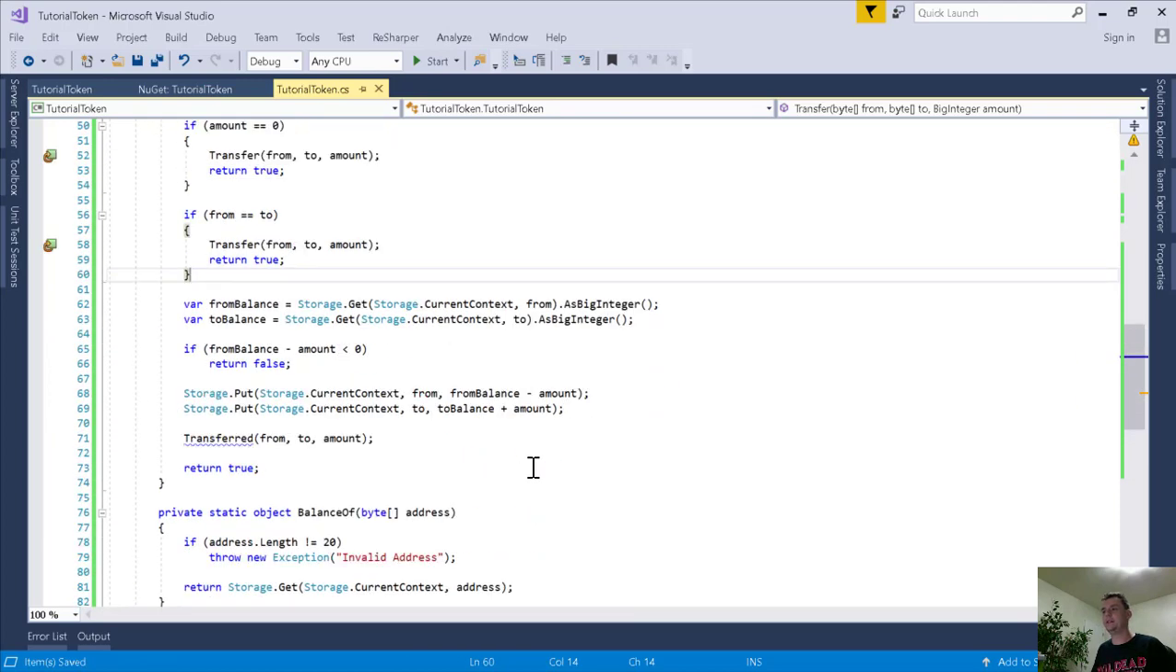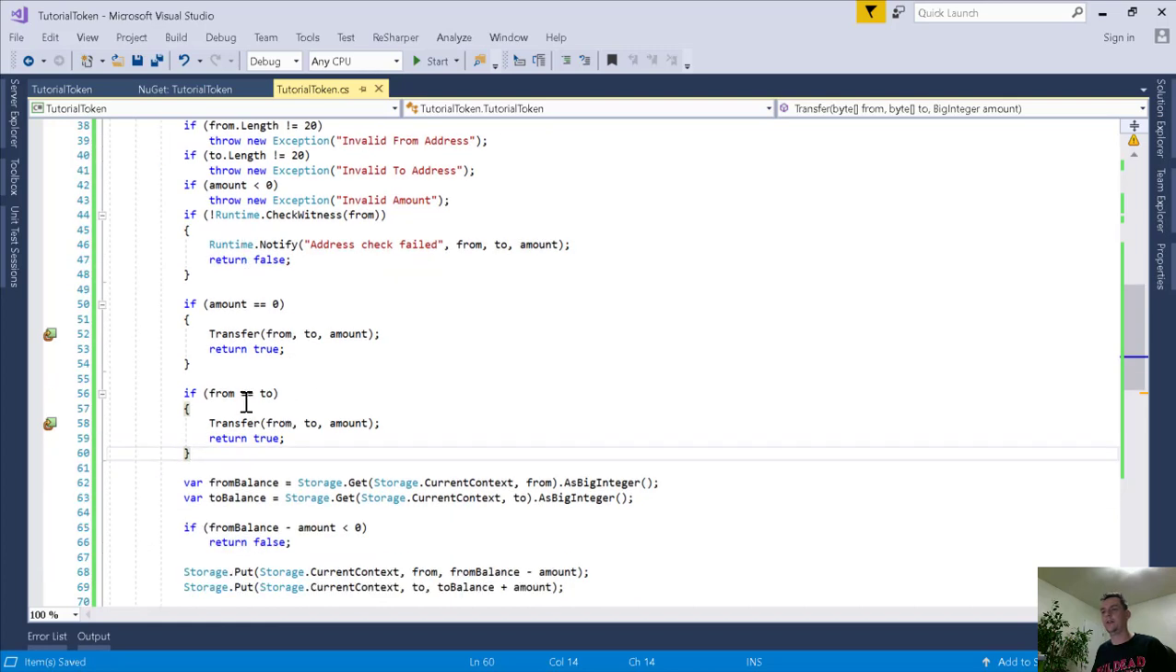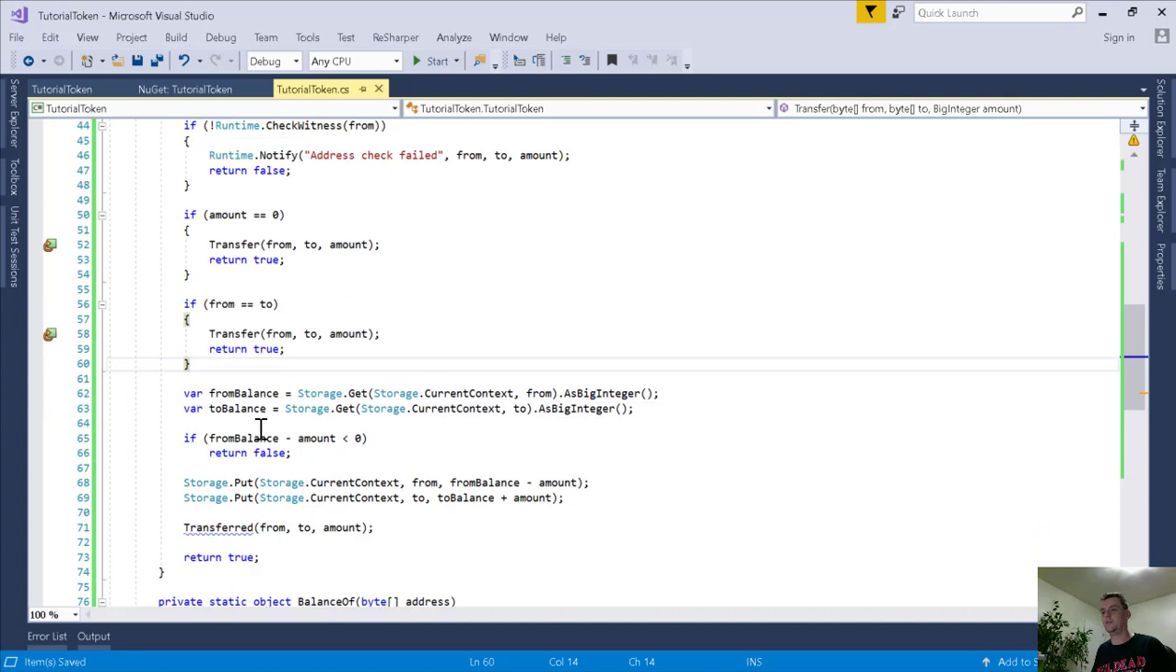We have a basic NEP-5 token. We've got our checks in here. We've validated our input, which is always important. We've made sure the caller is who they say they are. We've allowed for 0 amounts and transfers to self. We've made sure that you've got the funds to actually transfer, and then we change the from and to balance and we fire off the event. So there we go. We created a NEP-5 token.